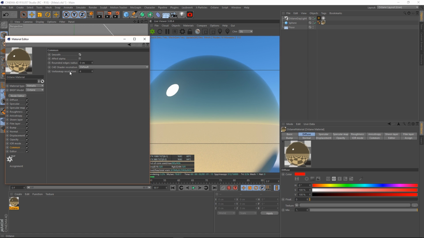Vertex map resolution literally determines the level that a vertex map is being painted on. So if you have a vertex map that you painted onto this material, not particularly the sphere, this determines the resolution. It is completely pointless because a value of 4 is as high as a vertex map supports. Anything above this does nothing, and you can't go below 4. So adjusting this is pointless. And C4D shader resolution.